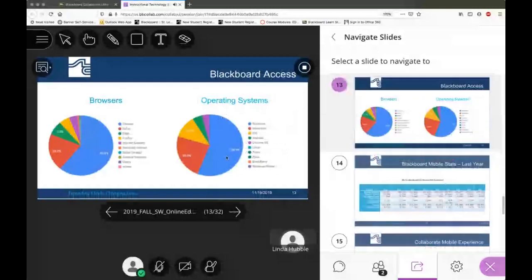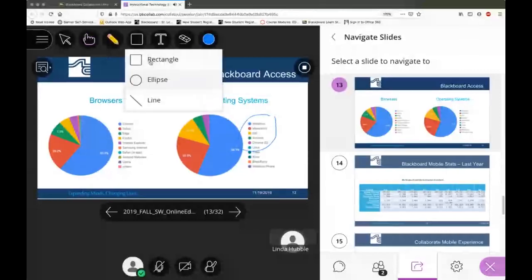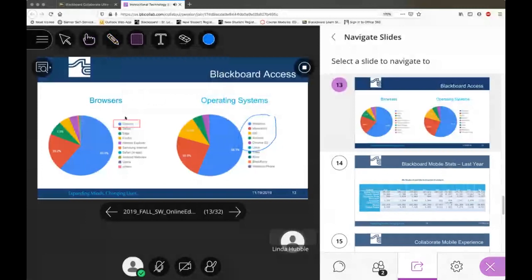And as I mentioned, the whiteboard tool and all those writing tools I talked about are still up here. The pointer is handy if I want to say, oh, look, Chrome is at 60.9%. I can mark things up, circle something, or use the rectangle to call attention to something. Linda just put a rectangle around Chrome by the looks of it, or if I want, I can type additional information.